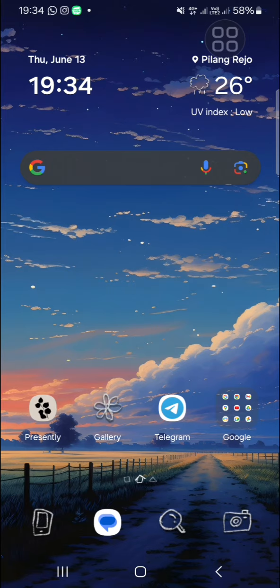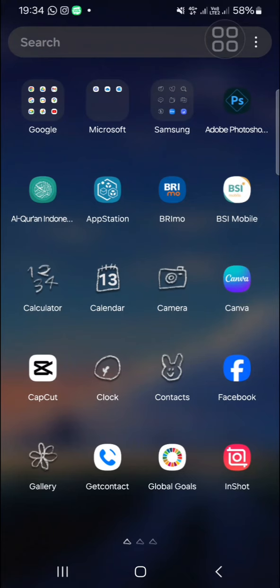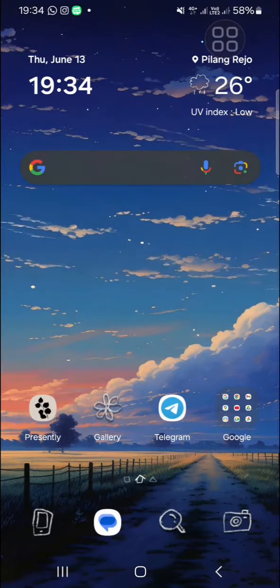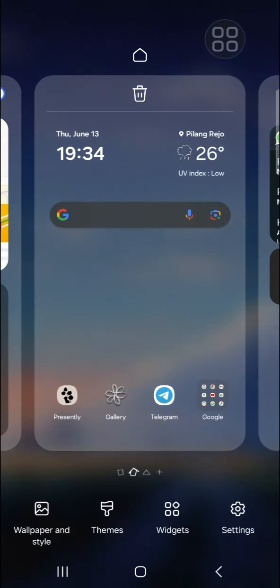And if I want to open my app screen, I have to swipe up my screen like this, and then the app screen will be opened. And I'm going to add my app screen button to this home screen so I can click on it to open my app screen. If we want to do that, first thing first, we need to tap and hold on any empty area on our home screen.